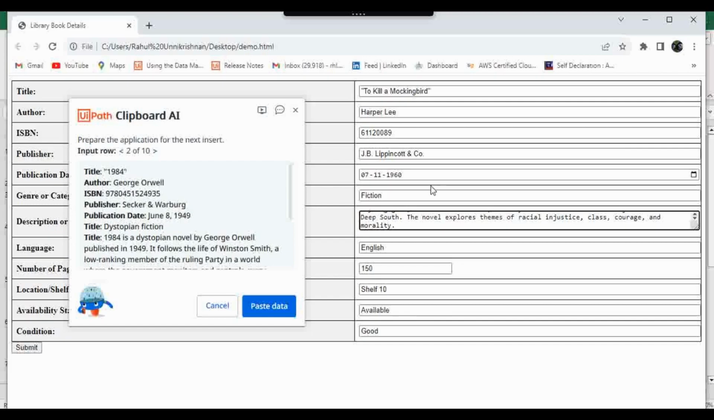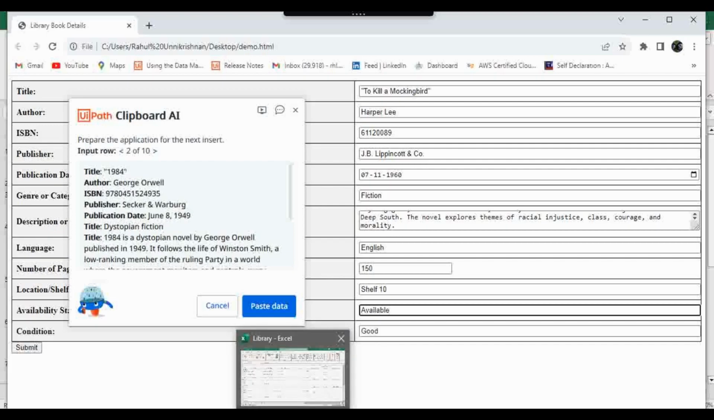Consider if we don't have this data, it will not enter this data, right? So manually the officer can enter these details and click on the submit button, right? And the availability status: if it is available, he can enter it as available. As I provided this data in the Excel, it automatically came as available. And the condition of the book: if it is good, it is automatically taken from the Excel sheet, right? Or if it is bad, then it will automatically keep it as bad based on the data I'm providing in the Excel sheet.